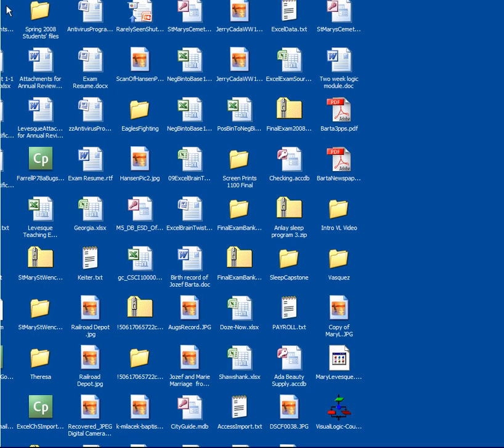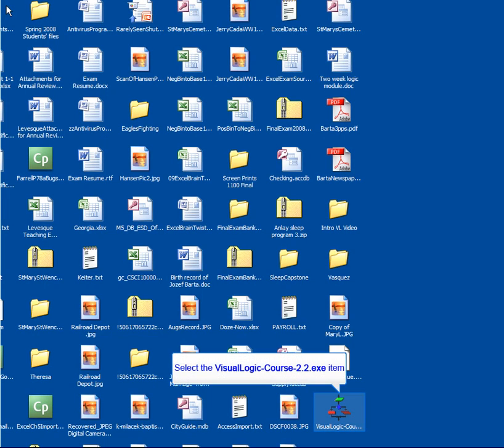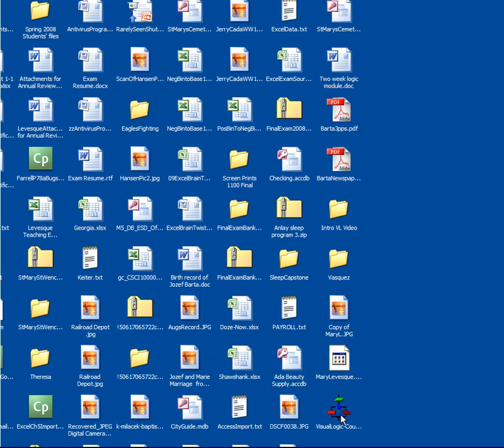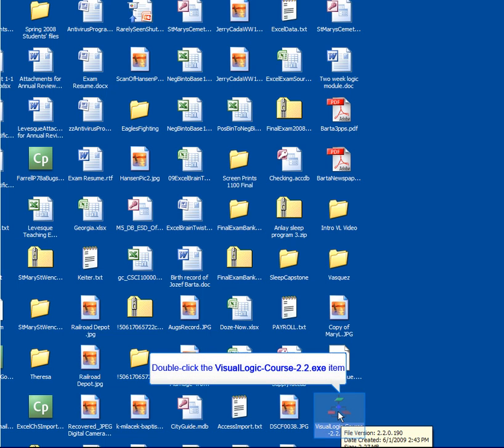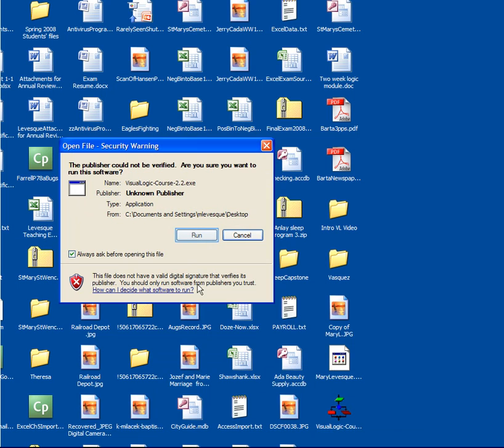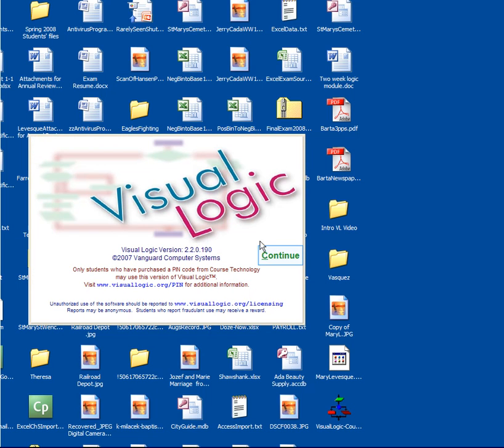Okay, we're going to start up the Visual Logic software. Here's the icon on my desktop. Just double click, run, continue.